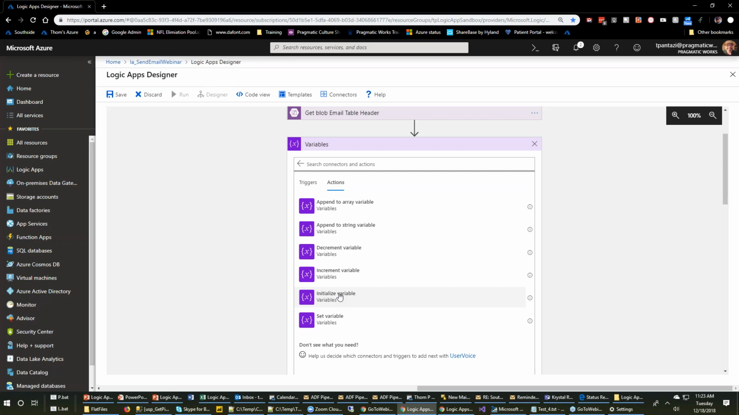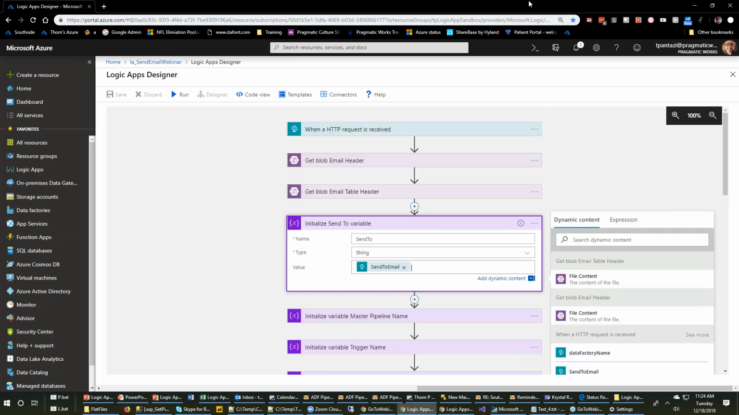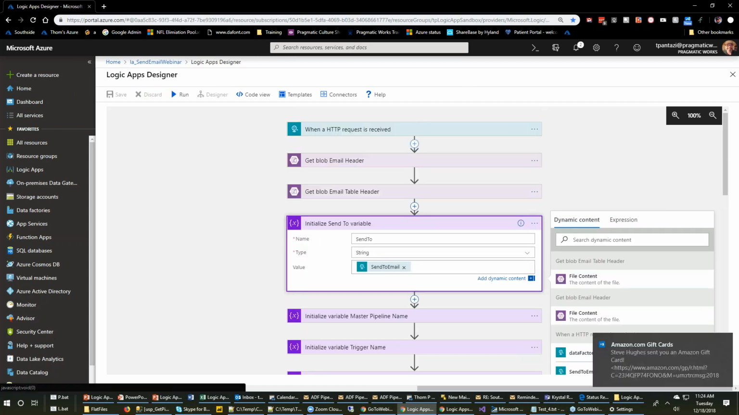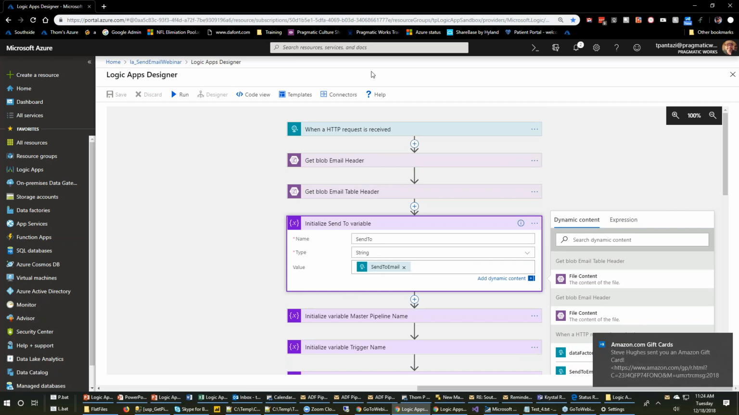I'm sorry. In this case, I'm going to put in the send to email that we passed from the HTTP request. And you can kind of tell because you notice here it's green and this is green. The color coding helps you see where it came from.